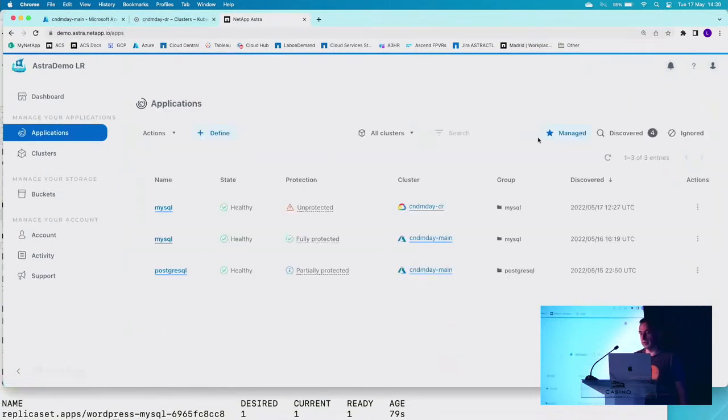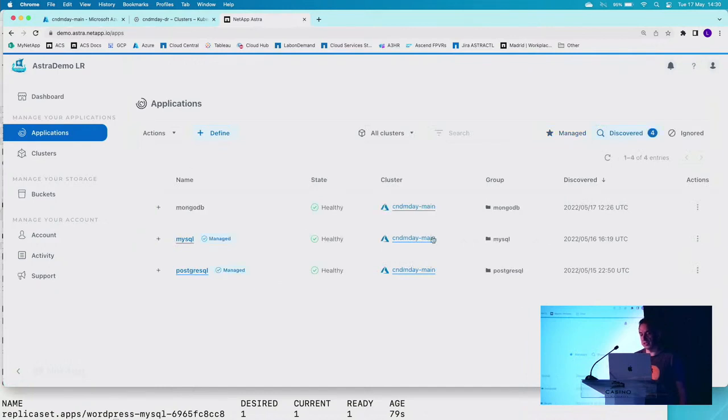I don't know if you have any question. As you can see, the MongoDB that we deployed earlier now appears here in the discovery things, and we can start managing and protecting the MongoDB database. Okay, and that's all from my side. Any question? Anybody? Yes?